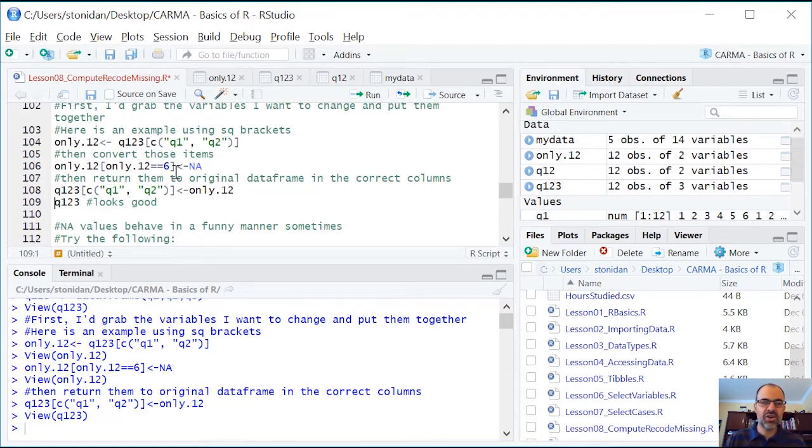All right. So that's one kind of recoding of missing data, where you're trying to take some sort of numerical code that represents missingness and convert it. Again, that's pretty simple to do and just reviews some concepts that we learned in earlier lessons, like selecting things with square brackets, using the assignment operator to change values, and so on.